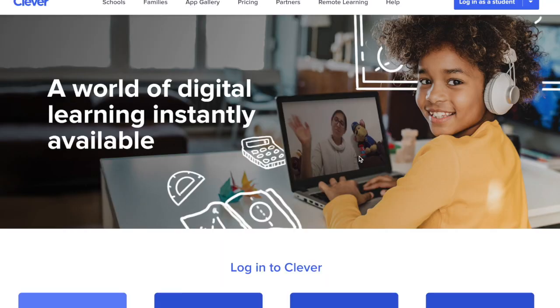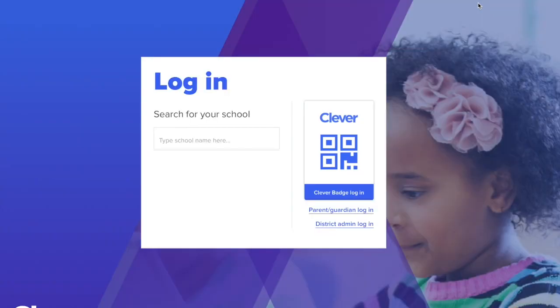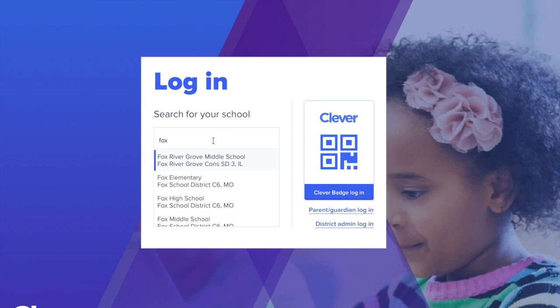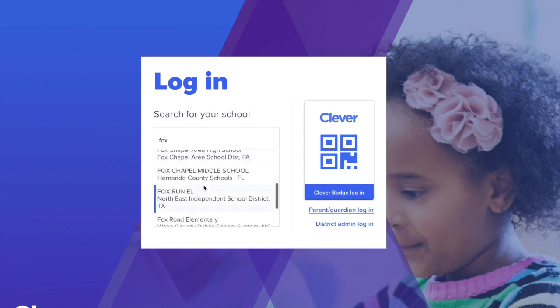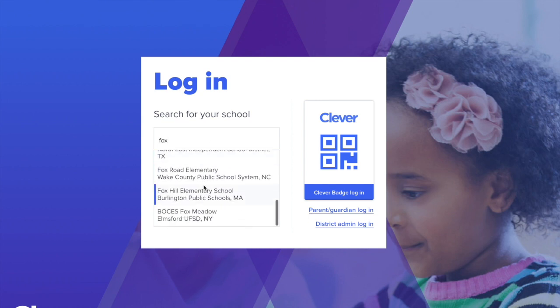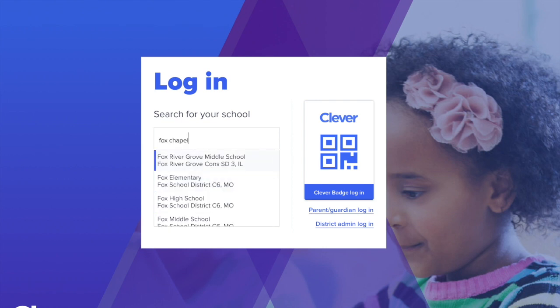Finally, let's dig into Clever. So Clever boasts itself as a single sign-on. Very often you'll use Clever to access different apps and different websites. You'll just log in as a student at the first time that you go, and you'll type Fox for Fox Chapel, and then you'll scroll until you see your school building. Let's type Fox Chapel.